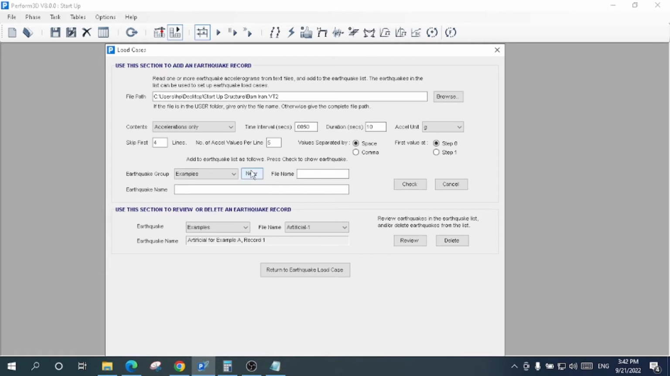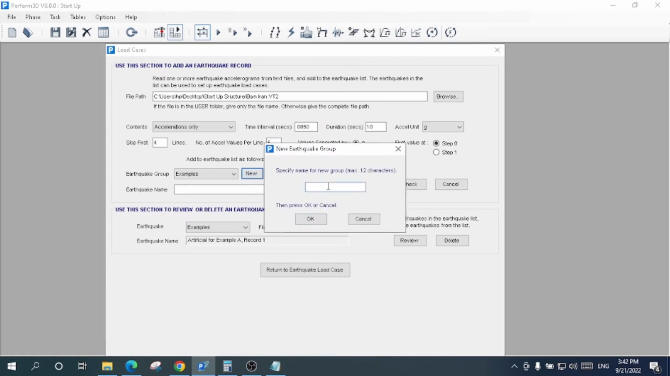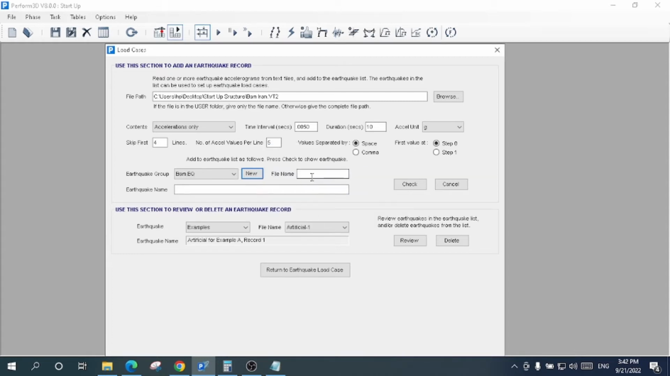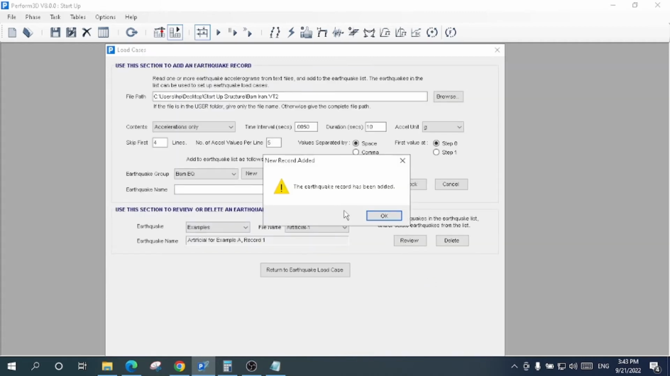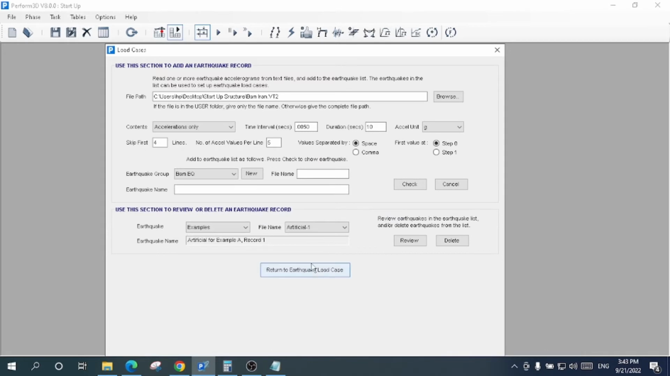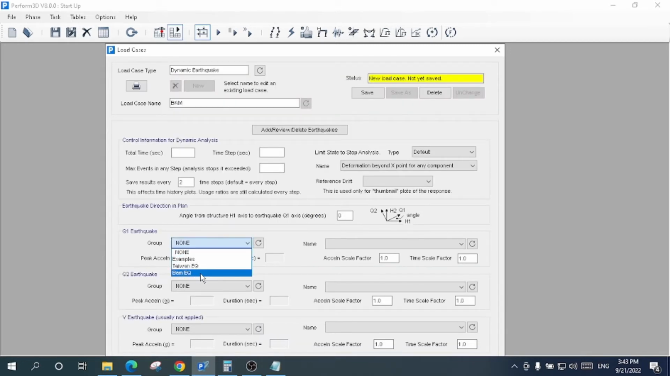So I will name it here earthquake. Afterward I will enter the file name here, and I will check it. This is the earthquake record. I will press OK. The earthquake record has been added successfully. I will just return back. This is the Iran earthquake record. The total time in seconds will be 100.